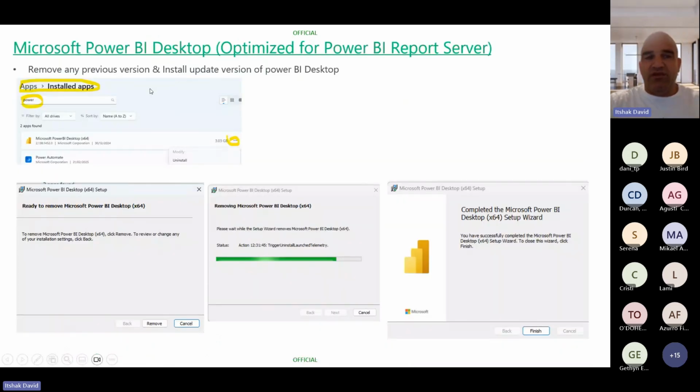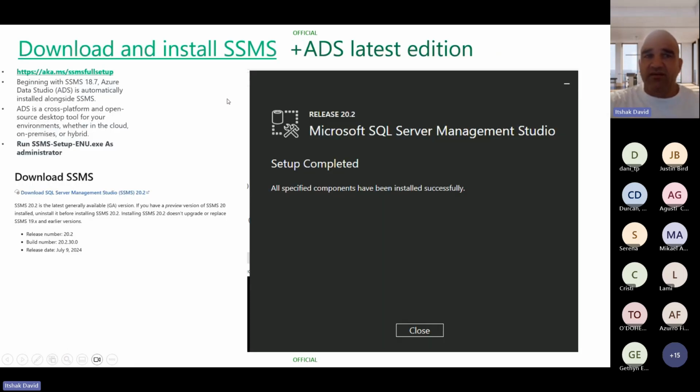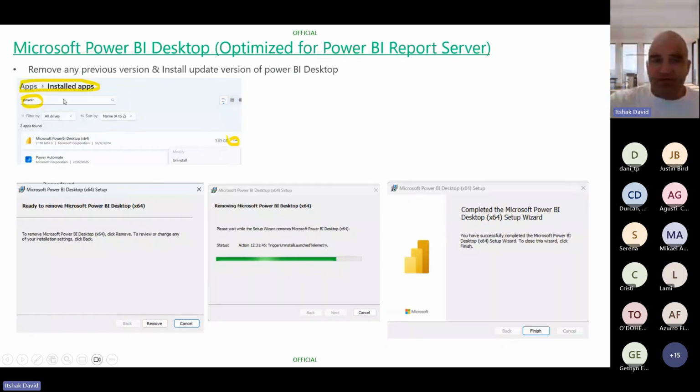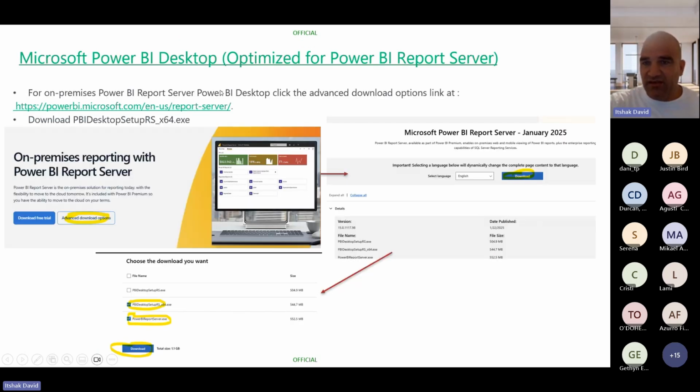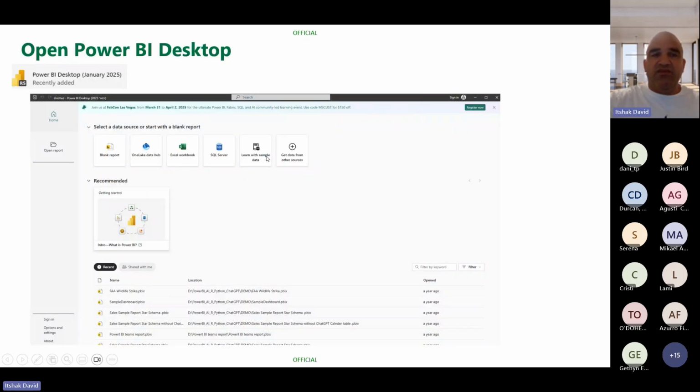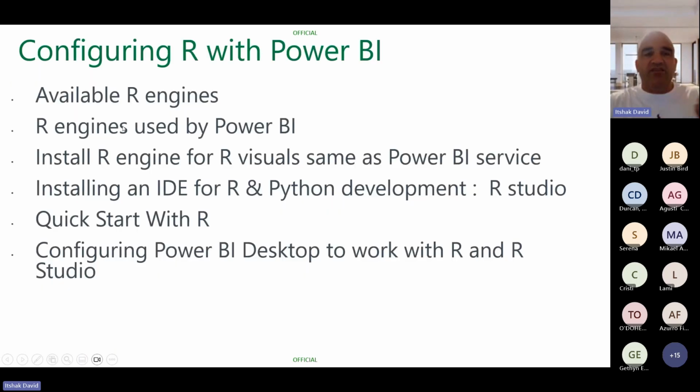And then you can install from this link Power BI Desktop optimized for Power BI Report Server. So if you go to the link, you can go here and install Power BI Desktop from this link. You can see the screens here. Then you open Power BI Desktop. You can see that this is the updated version of January 2025. And then you should configure R with Power BI. So let's talk about how to configure R with Power BI.